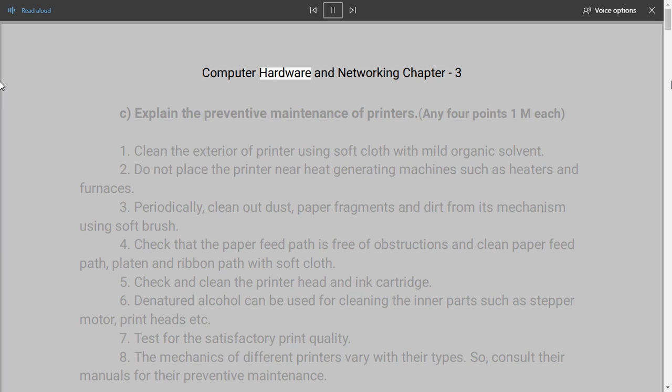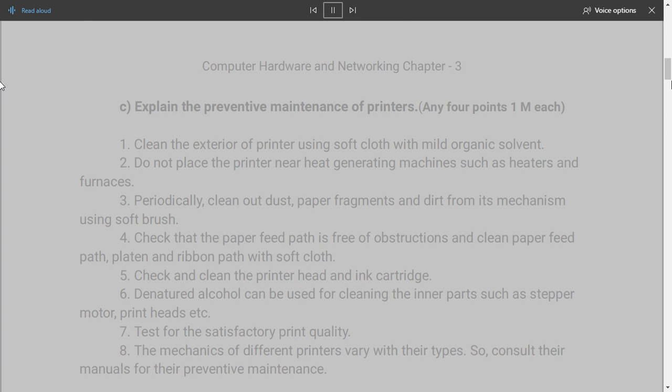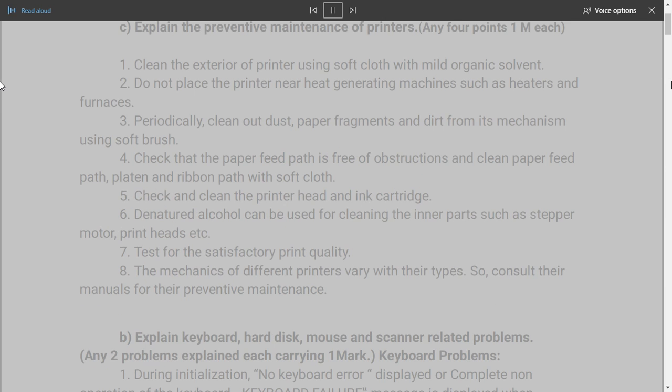Computer Hardware and Networking, Chapter 3. 1C. Explain the preventive maintenance of printers, any 4, 1 mark each. 1. Clean the exterior of the printer using a soft cloth with mild organic solvent. 2. Do not place the printer near heat-generating machines such as heaters and furnaces. 3. Periodically clean out dust, paper fragments, and dirt from its mechanism using a soft brush.